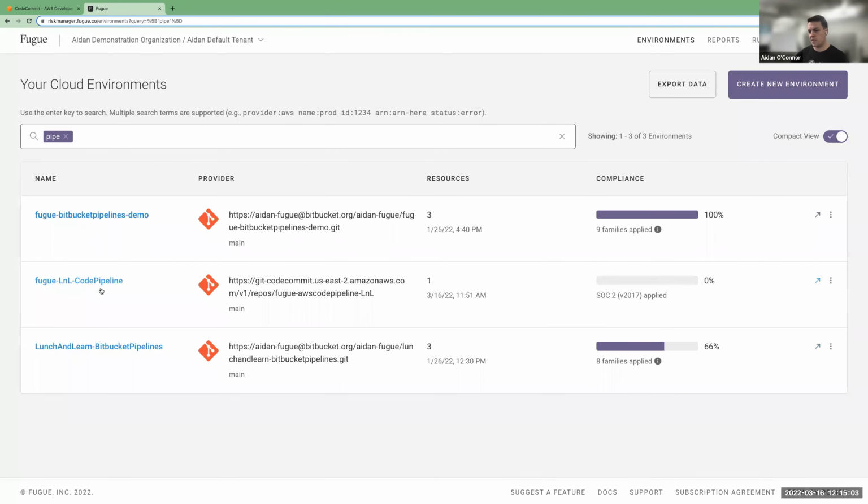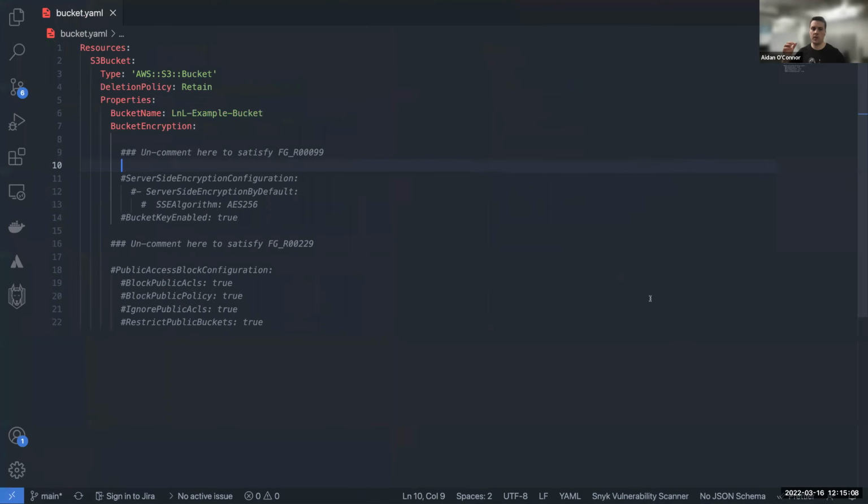So in this middle Fugue environment, I've got SOC 2 applied. So it'll pull in the entire SOC 2 family and run those rules against what I have in this repository.